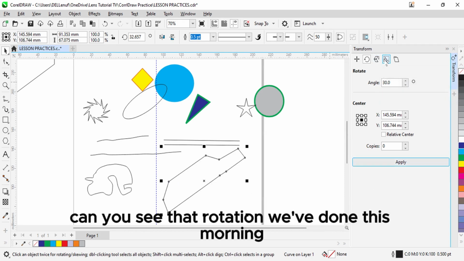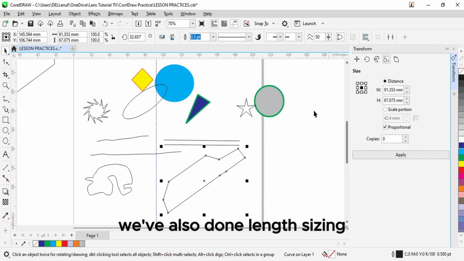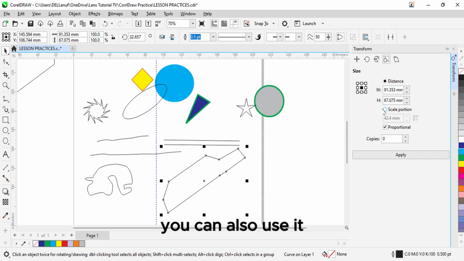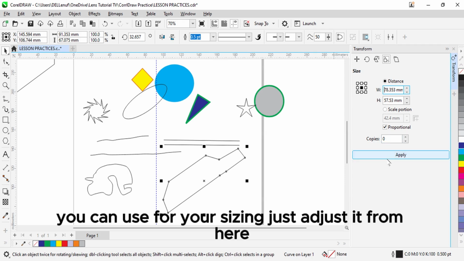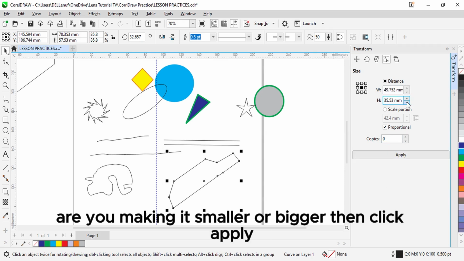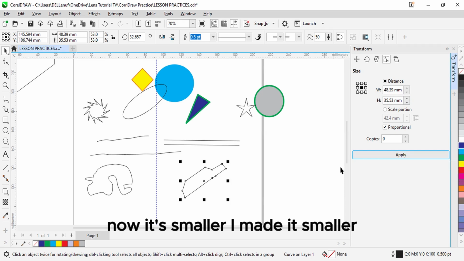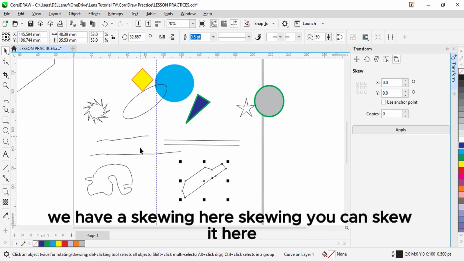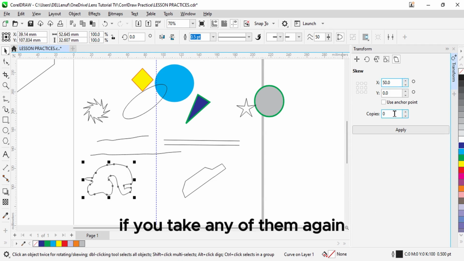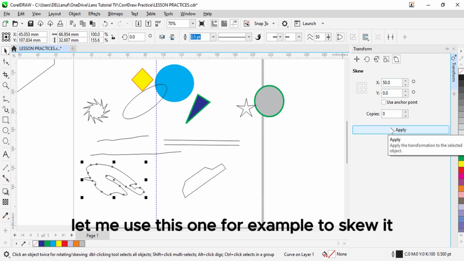We've also done sizing. You can also use it to size. How do you want to size it? You can use it for your sizing. Just adjust it from here. Are you making it smaller or bigger? Then click apply. Now it's smaller. I've made it smaller. Do the sizing here. And what do you have again? We have skewing here. You can skew it here. If you take any of them again, let me use this one for example, to skew it. That's skewing.